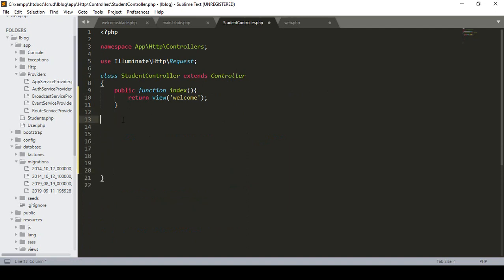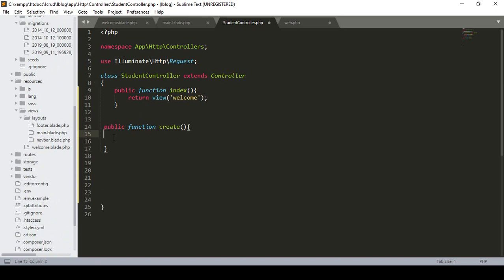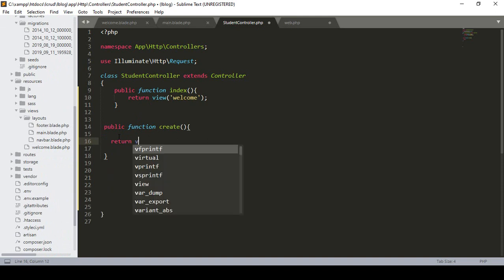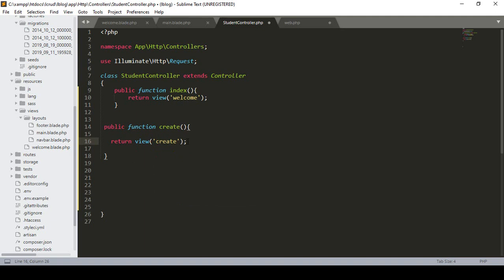Now I want to create another method. Here I define public function, and then the method name create. So here I define that create method. In that position I also want to load another page. Like before I loaded the welcome page, right now I want to create another page for the create and load it. Here I define return view, and in our view folder I have to create a page as create. I define that create in that position. So now that's all you have to do.